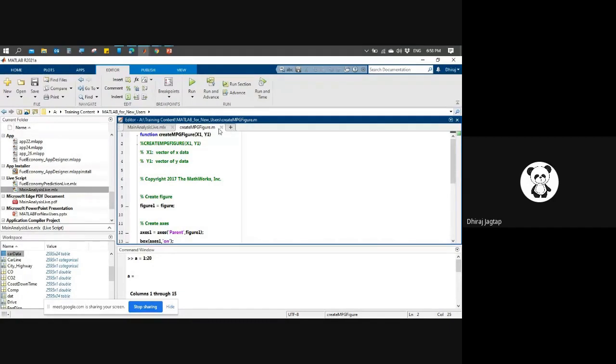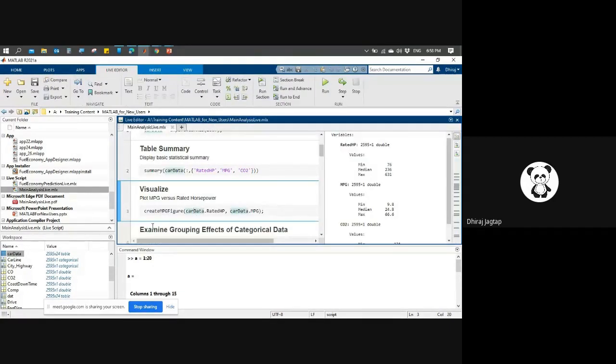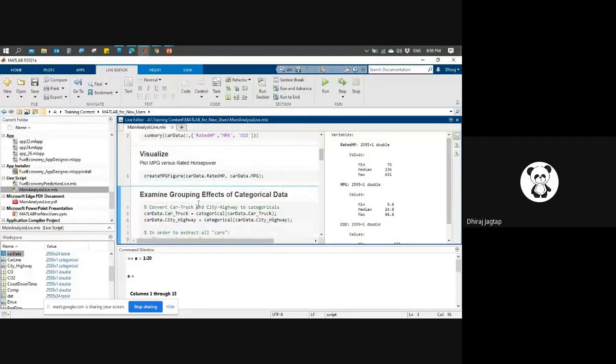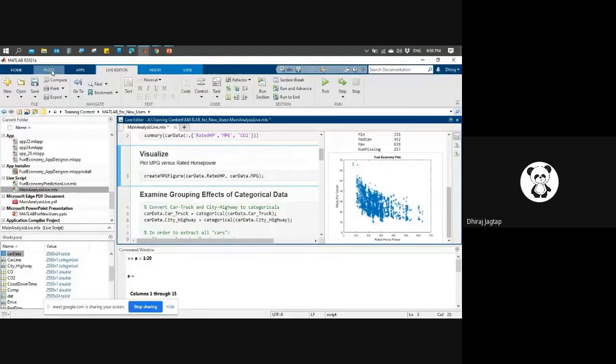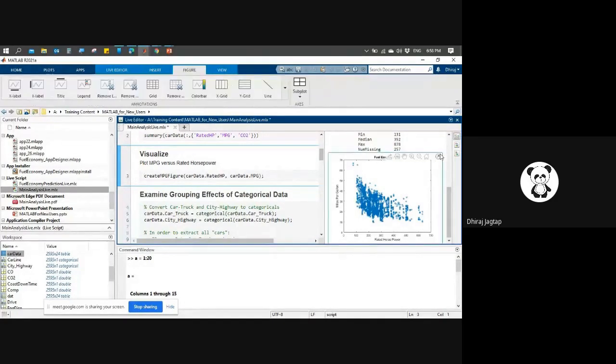I have created this function, create mpg figure, with some input variables, X1 and Y1. Then I have applied this create mpg figure on the car data table, on rated horsepower and miles per gallon, right? This is completely a visualization plot command that we have seen earlier, where we can use the plot tab or we can also use command line functions. So this is the result. Let me maximize it.